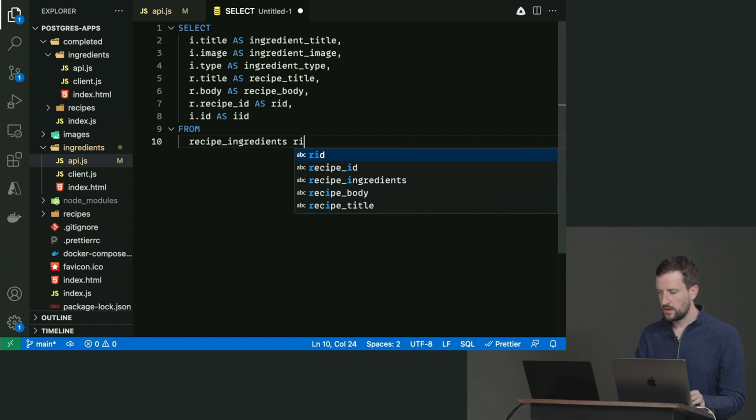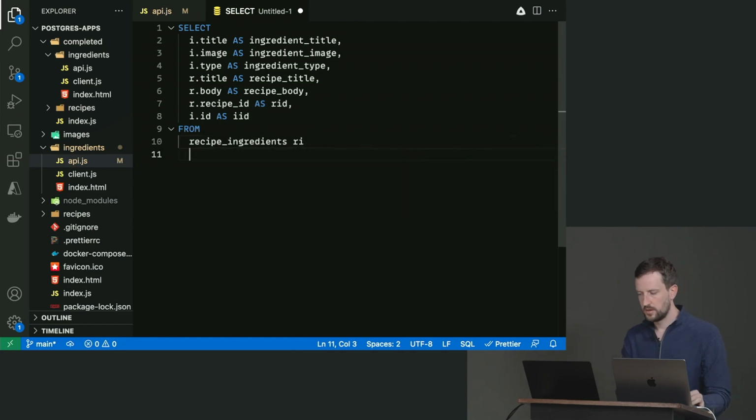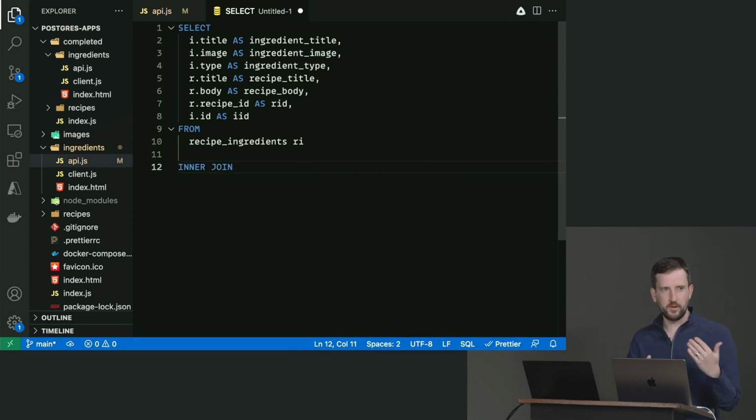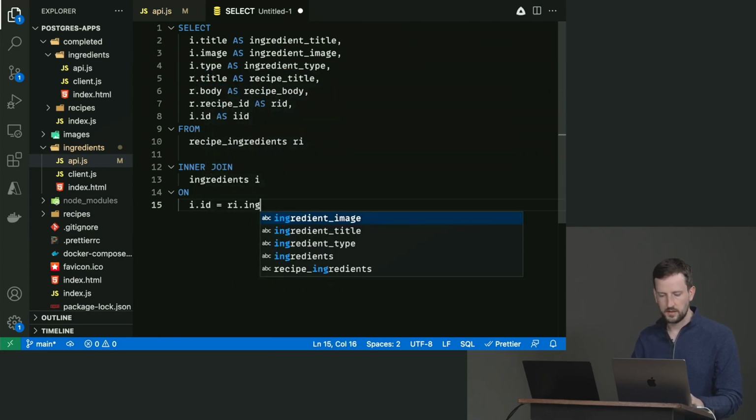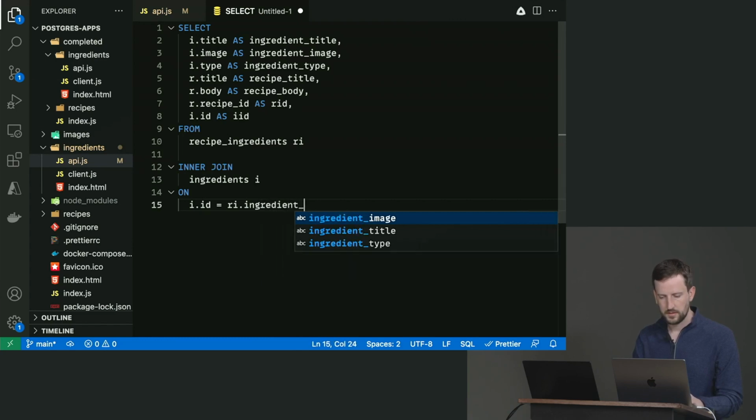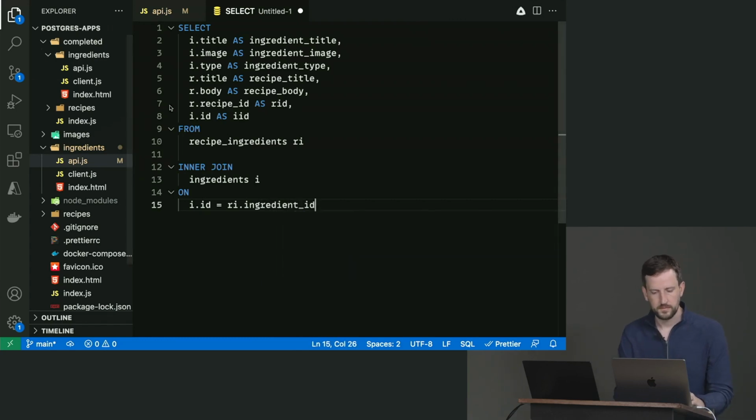Okay, you have to inner join. I'm going to try and space these out a little bit so it's a little bit easier to read. Inner join ingredients I on I.id equals RI.ingredient ID.